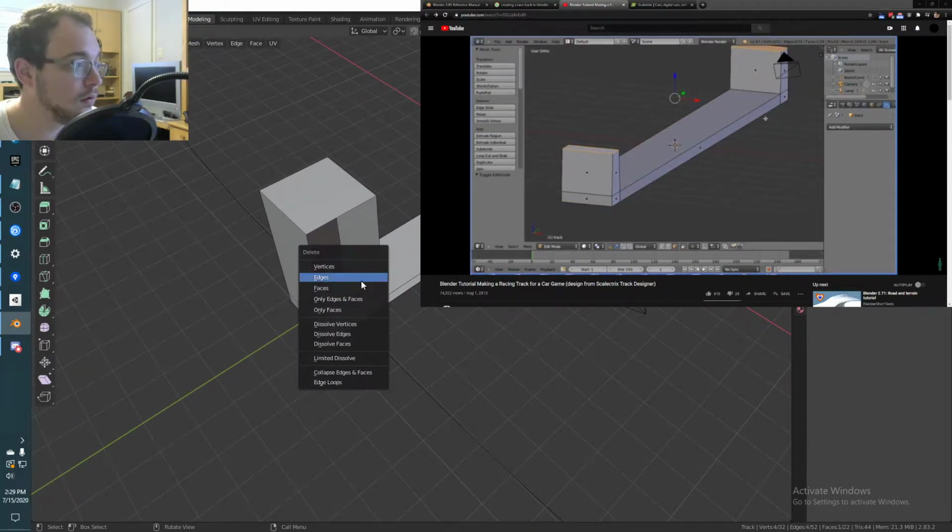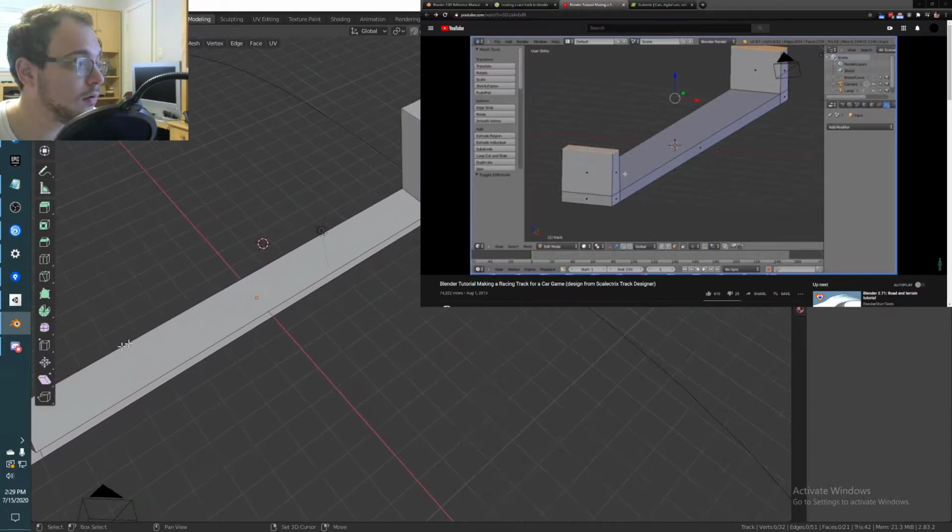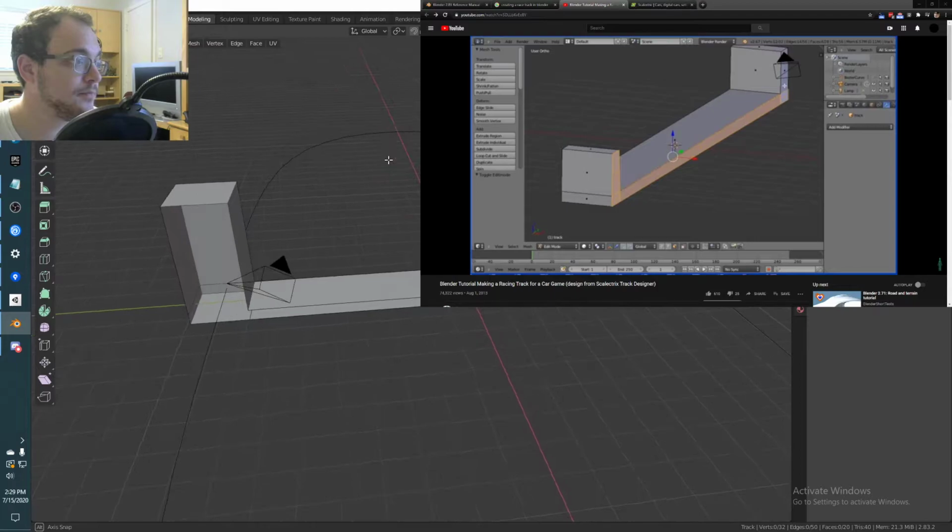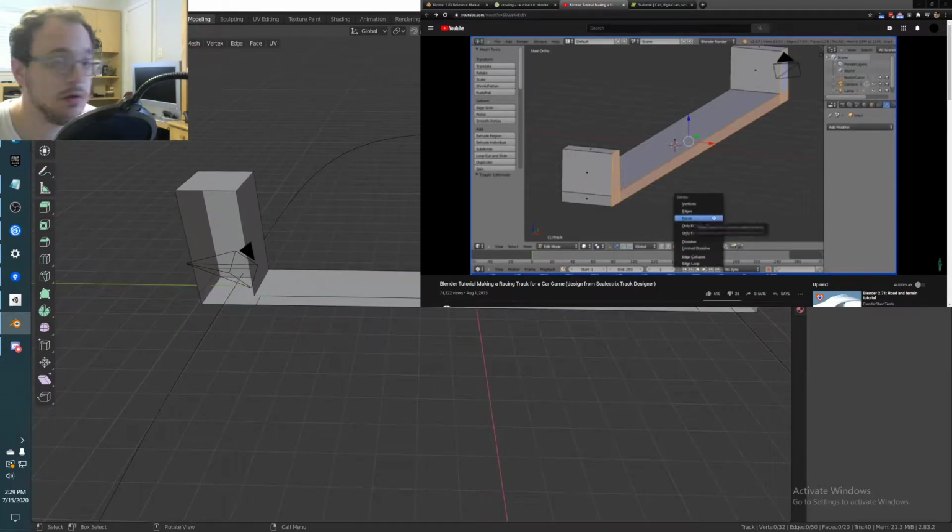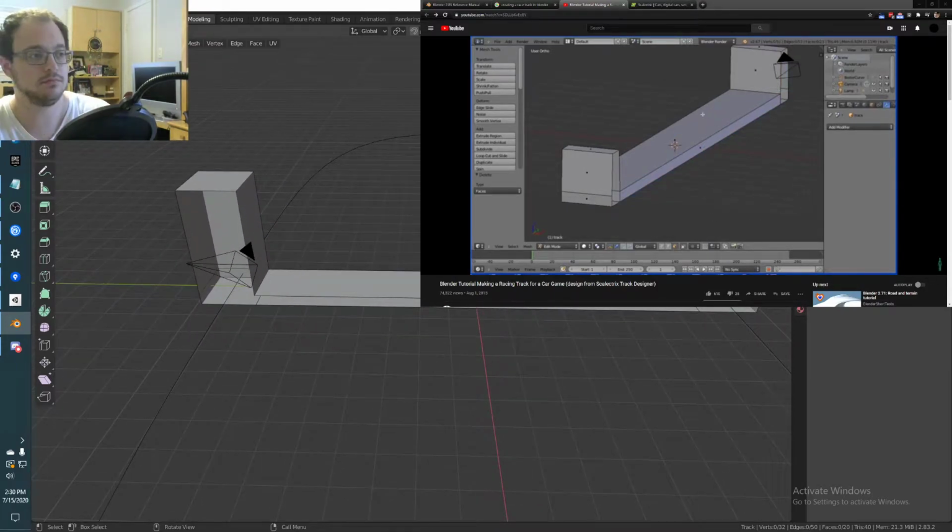The track cross section is going to be duplicated many times, so I'm going to simplify the geometry as much as possible. Select an end face, hold down Shift and select all the end faces. Press X to delete them. Now the faces in the middle have been duplicated by the mirror modifier, so I'm going to have to select this face again and delete again.